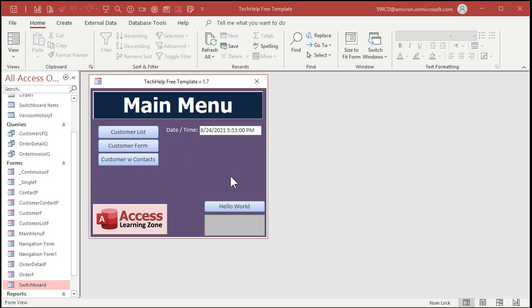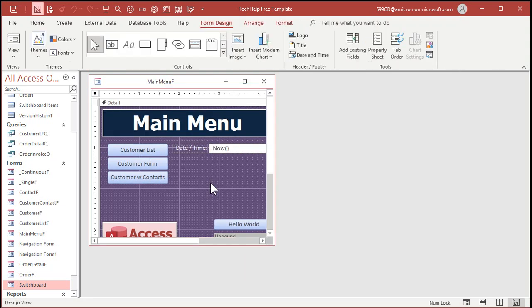Now, we could tab through, right? If you're on here, you could tab, and you can kind of barely see which things were focused. But it'd be nice if you could make keyboard shortcuts for these buttons. So, design view. All right, customer list. Let's make the L a keyboard shortcut. So I'm going to put a little ampersand.